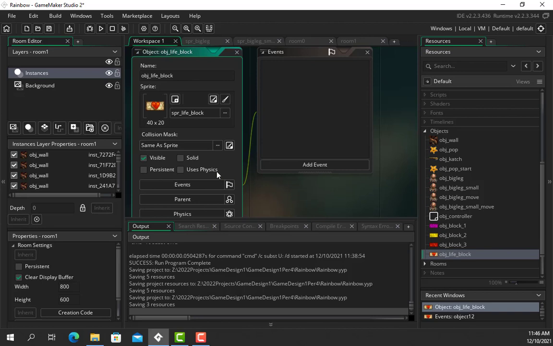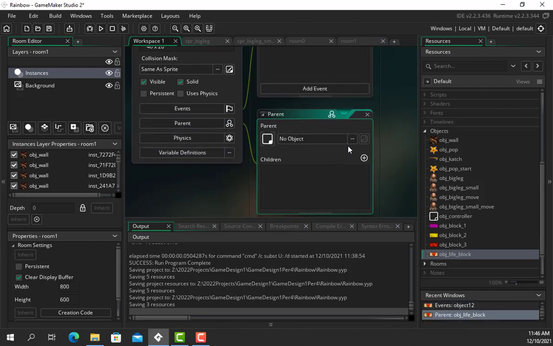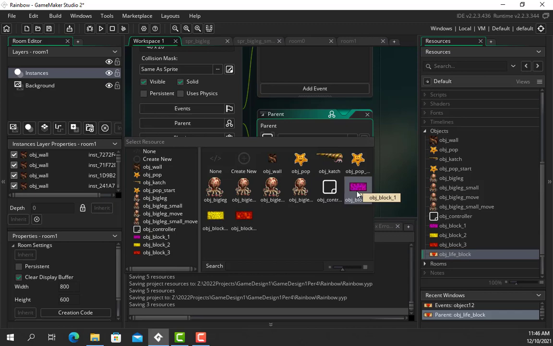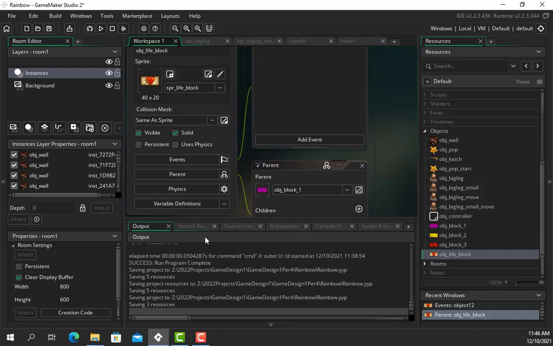Since this is a block, we want to make it solid, okay? We also want to make it a child of, well, what do we want to make it a child of? We want it to behave like a block one, right? We want it to go away if it gets hit. We want it to bounce off of it. And block one's a wall, so we get the bouncing, I think, from the wall. So I think it's block one we want it to be a child of. But what about the collision event between this thing and pop?